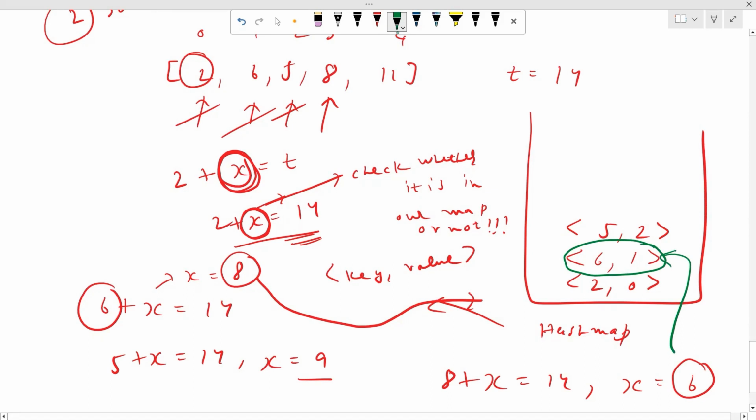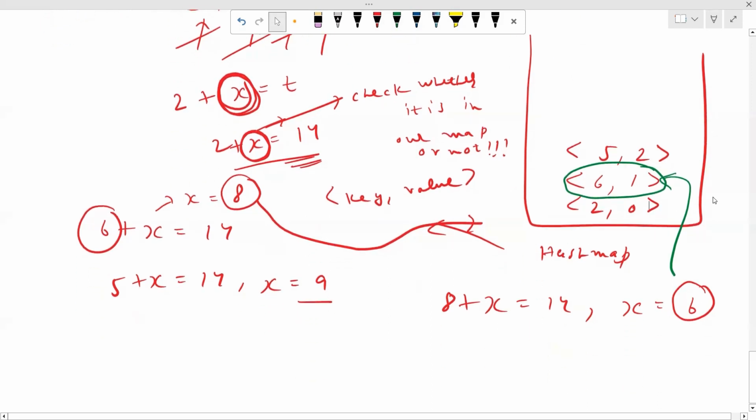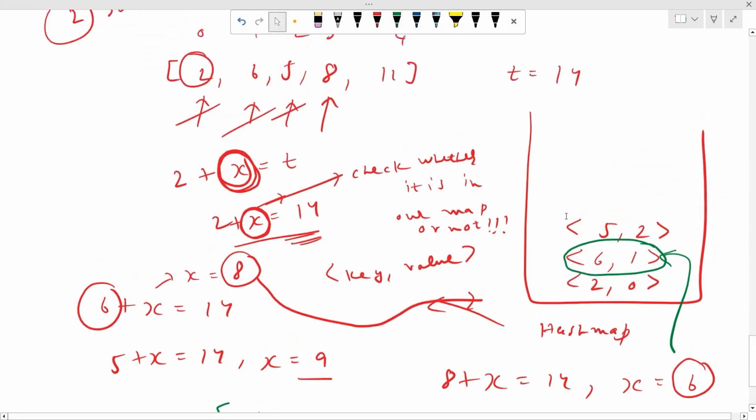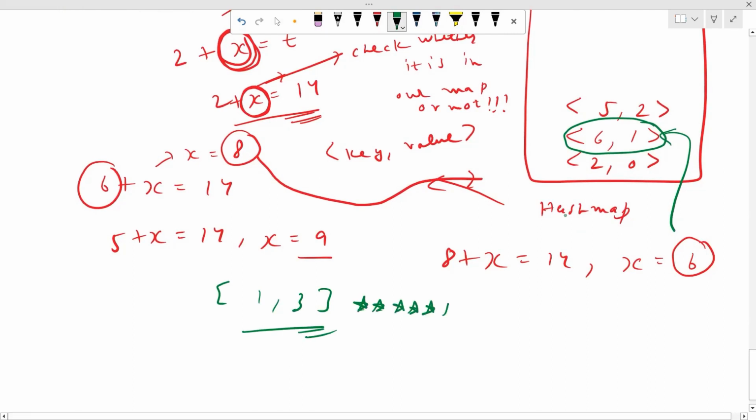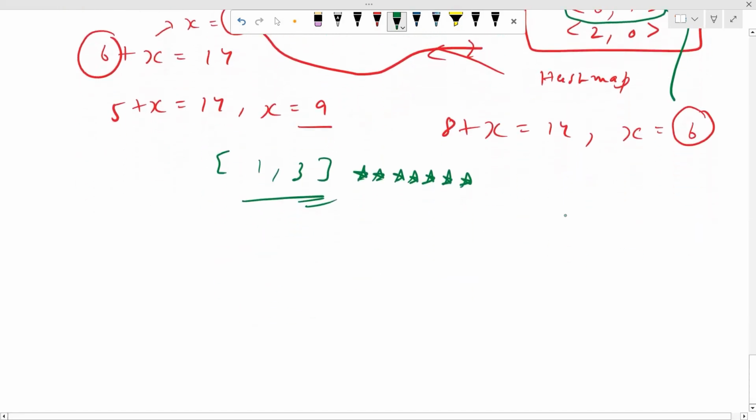So what we are going to do, we'll just look in our hash map whether this element is present or not. So we are just going to return the index of the two elements, which is 1, and for 8, what is the index over there? It is 3. So we are going to return 1 comma 3. This is our final answer. Right. Let me just write these steps for you.